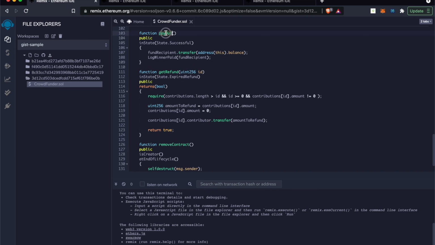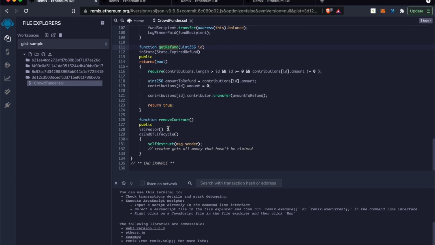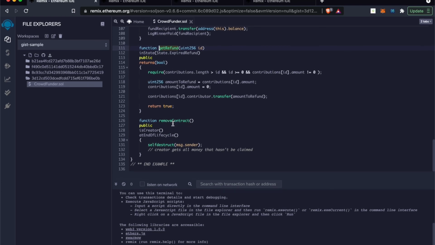The only thing the payout does is make sure the state is successful, and then it transfers the total amount in this smart contract to the fund recipient, and it will log a message saying that the fund has been dispersed. At any point in time, you can get details of a particular contributor by giving the ID, and at any point you can also remove the contract, which self-destructs and sends all the money through to the contract owner.